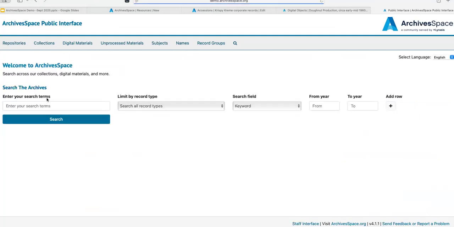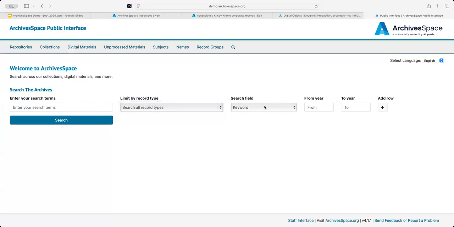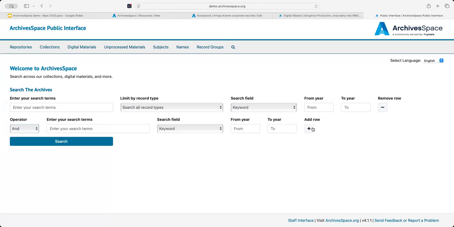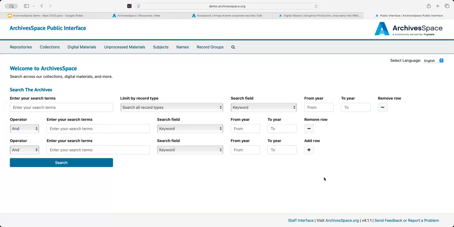And then just like in the staff user interface, you have the ability to do a basic keyword search. You can limit that search a little bit, and you can define the search field, but you can do a basic keyword search. And then you also can add and create more complex searches.